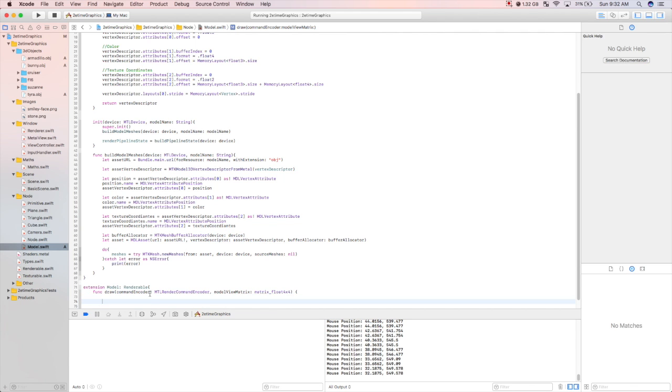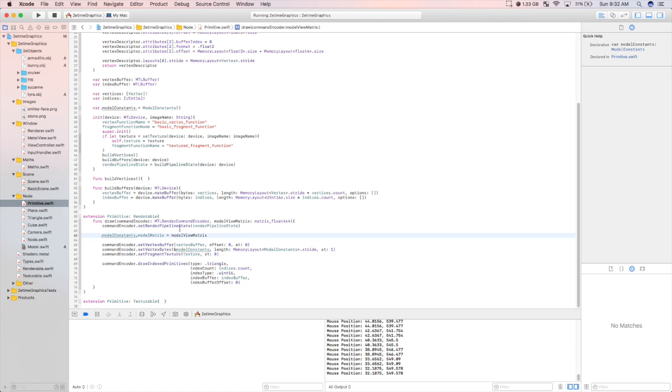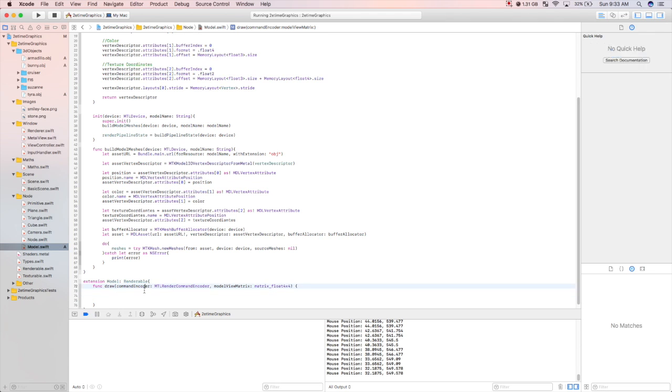All right. So just like when we did primitive, see, we set these model constants. We have the set render pipeline state. So we're going to set the render pipeline state, set the model view matrix, set the vertex buffer, and then draw the index primitives. Now the setting of the vertex buffer will be the mesh's vertex buffer, because the mesh now has a vertex buffer, and it's populated with whatever data we give it, and then we will draw the index primitive of all the submeshes. So let's do that.